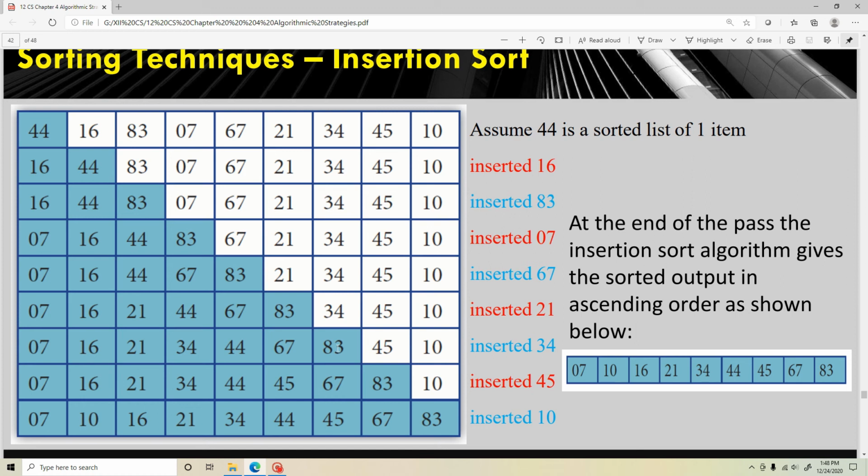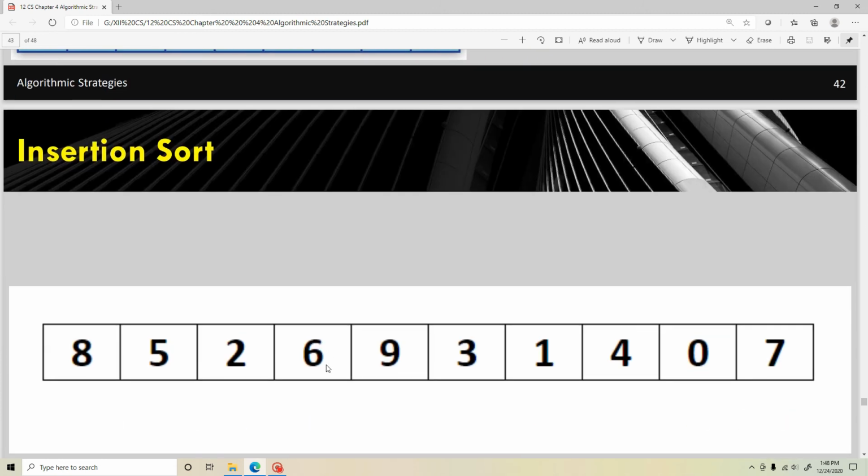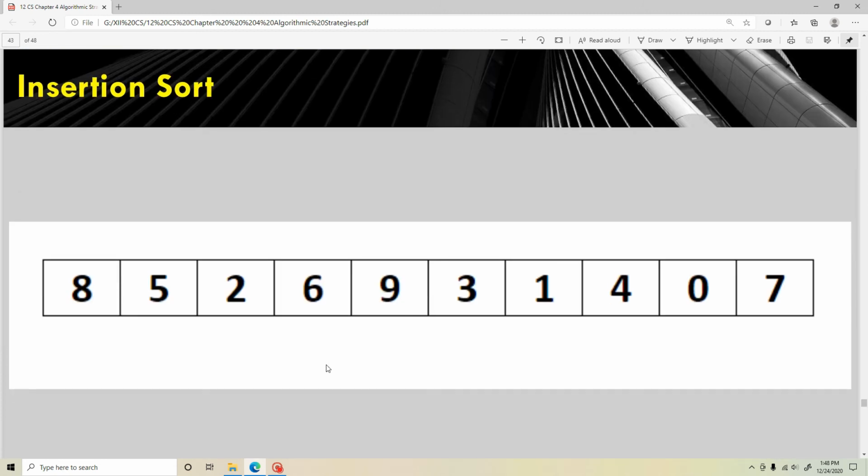At the end of the pass, the insertion sort algorithm gives: insert 67, insert 21, insert 34, and then insert 45, insert 10. At the end of the pass, the insertion sort algorithm gives the sorted output in ascending order as shown below. Right, here insertion sort given a value is 8526931407. This value is given.